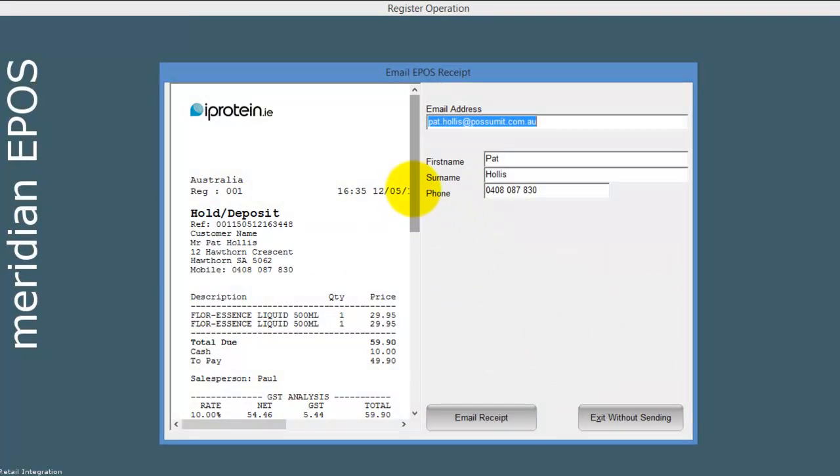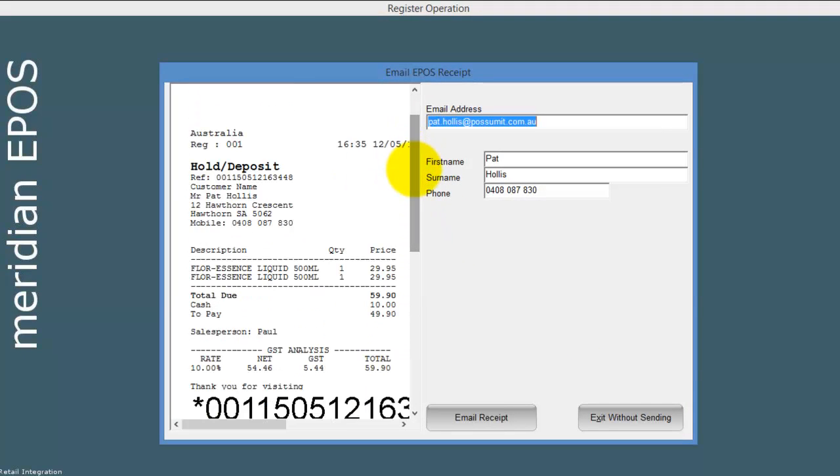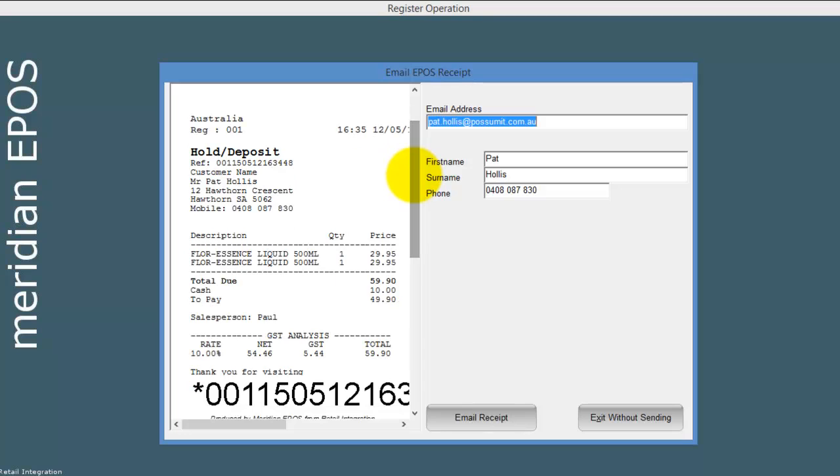with this sale. So you can see here that'll print a lay-by receipt out, which tells them the name of the customer, the products purchased, the amount paid and the amount left to pay. You can email that receipt off to them or print it out at the time. I'm just going to exit without sending that at the minute.